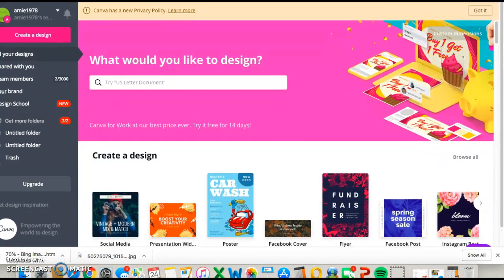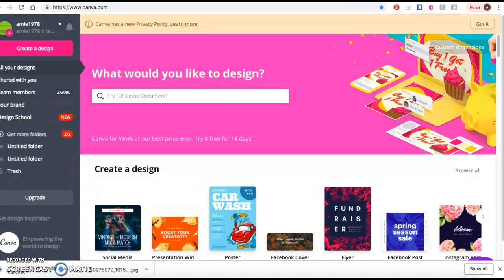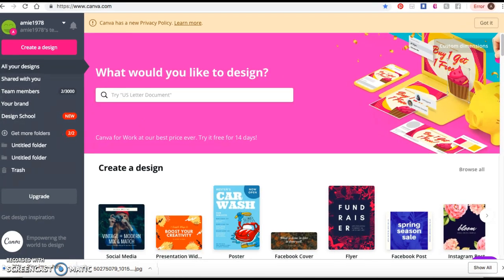Many of you have been asking me to do a basic Canva tutorial, how to work it. Canva has been adding so many new options and so many things in here that it is really an amazing tool to use. So if you haven't, the best thing you can do is just get on and start playing around with it.